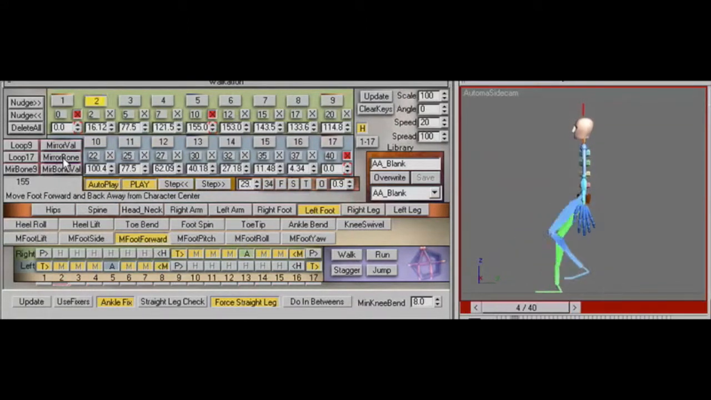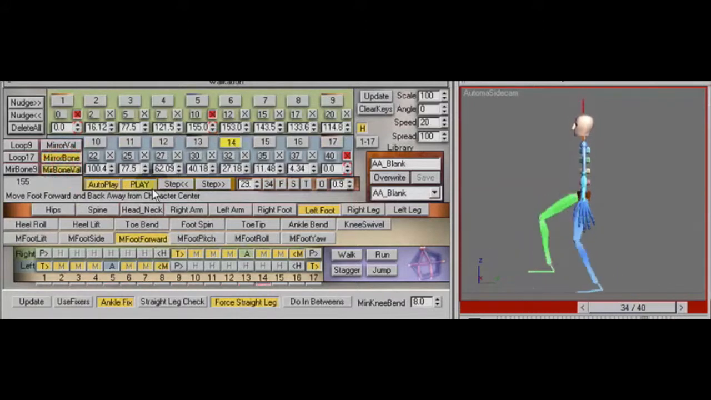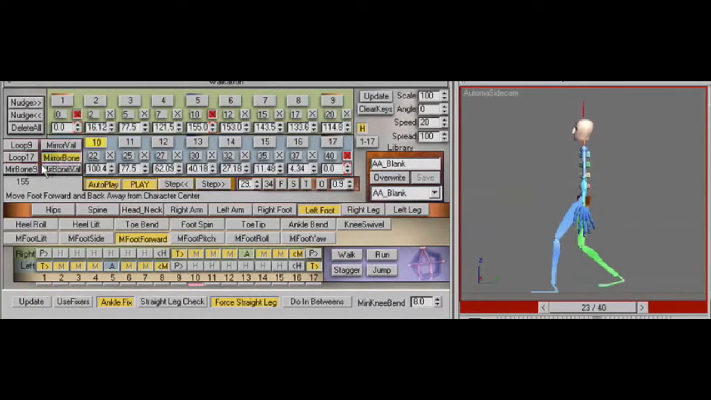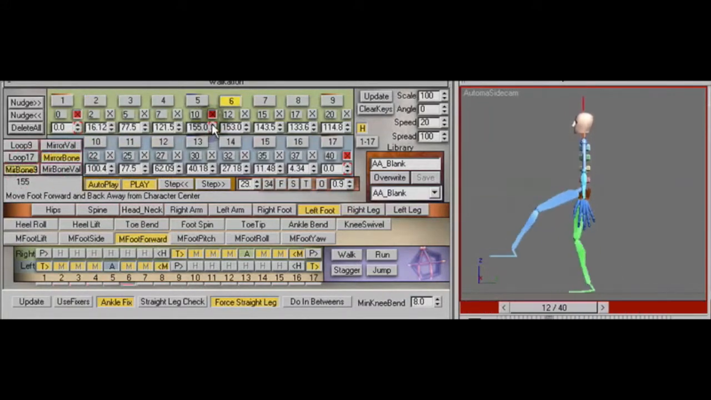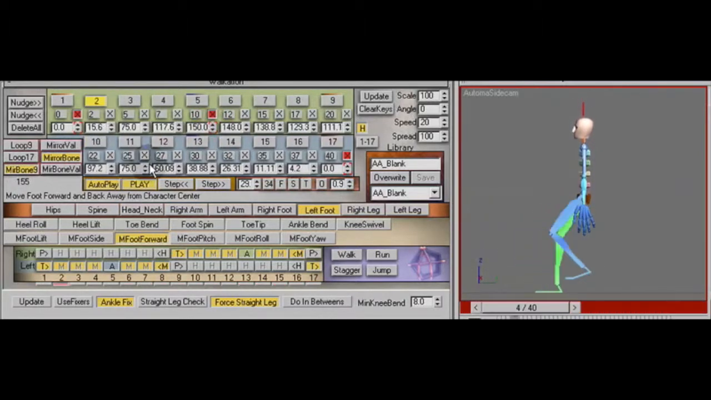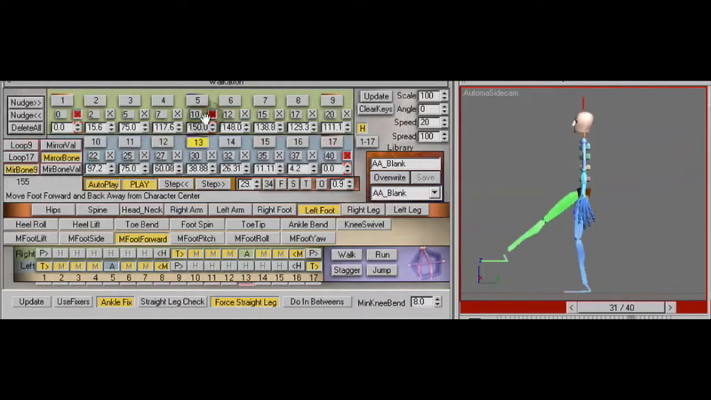Now if I also turn on mirror bone and mirror bone 9, what I do for the left foot will also happen to the right foot, and vice versa.